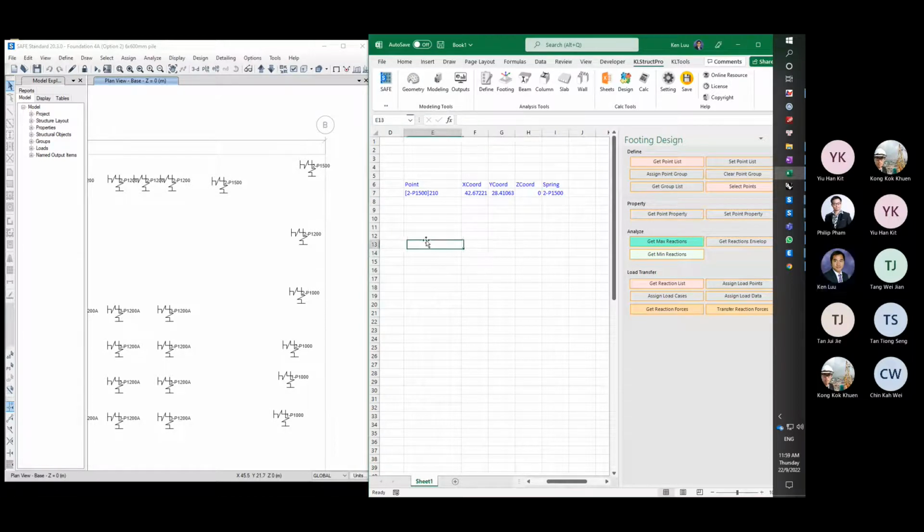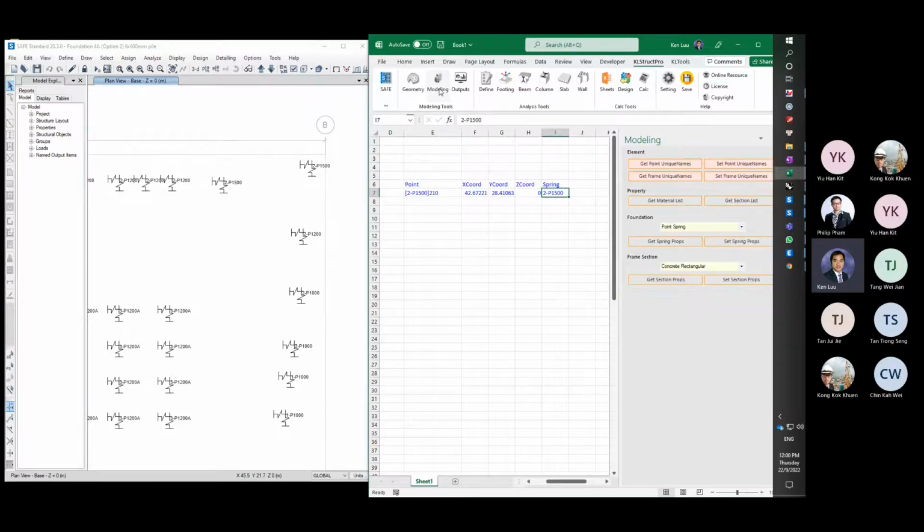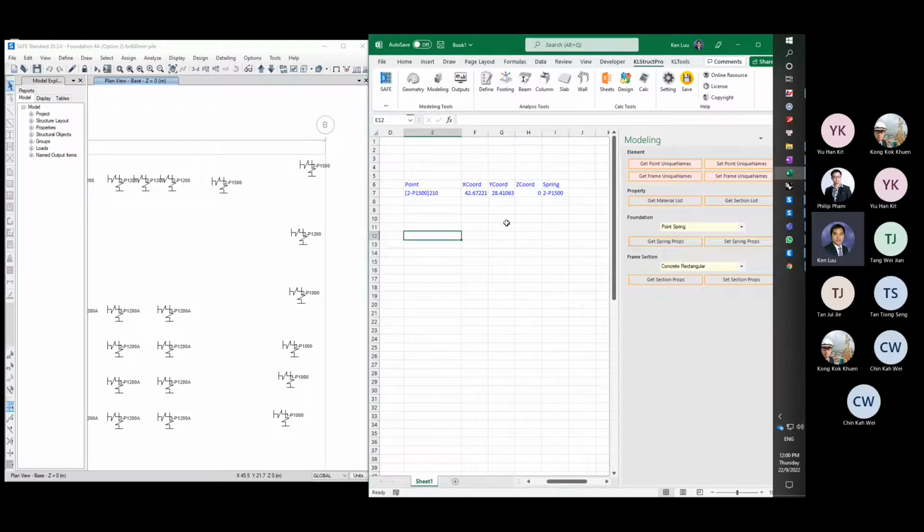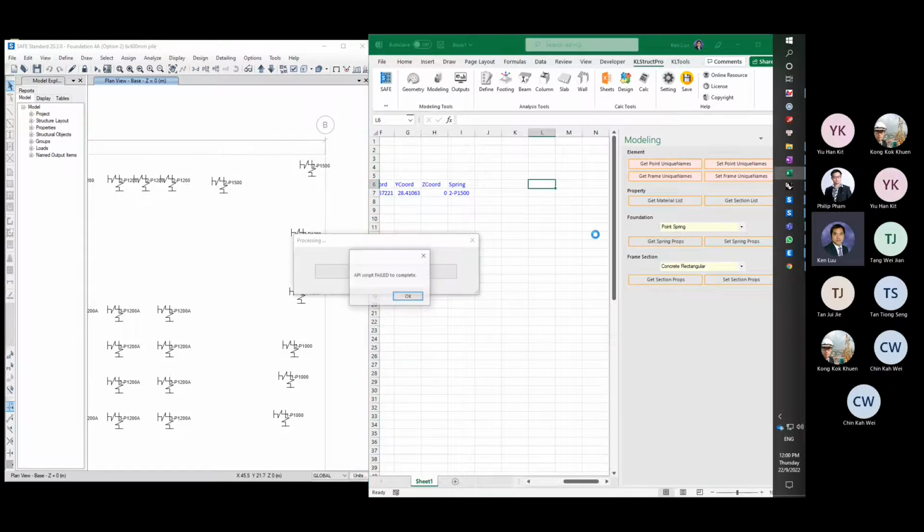I will turn around a little bit, but if you think I go too fast, you can stop me. Regarding the properties, we can also go to the modeling panel. Let's say you want to get a list of the springs. You can go to modeling, and then you can get the spring property.